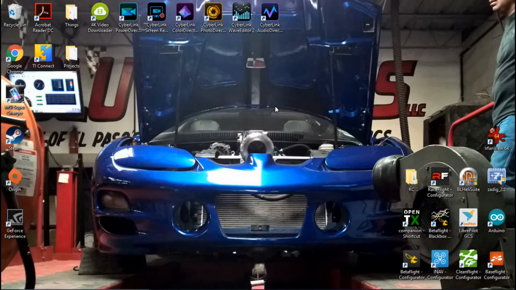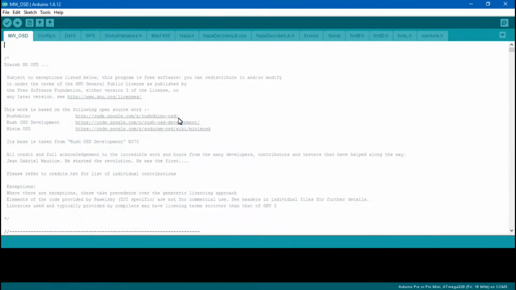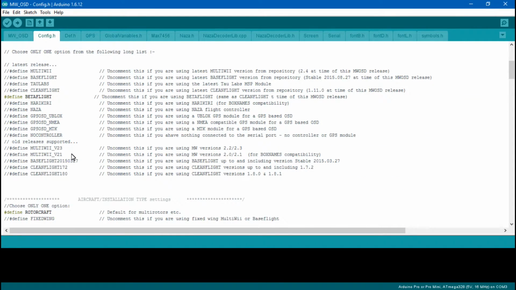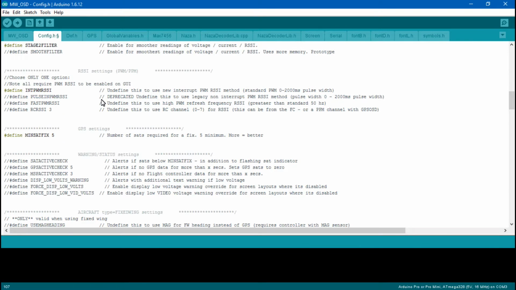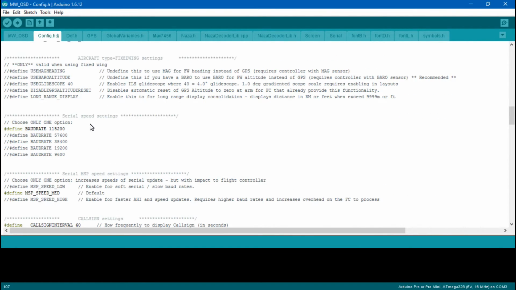And if you have not yet watched the video where I show you how to flash firmware, go ahead and watch that because you do need to flash firmware and everything. I will not be covering everything that I covered in that video. The only thing I'm going to cover is the one change we have to make. What we are looking for is the serial speed settings right here.